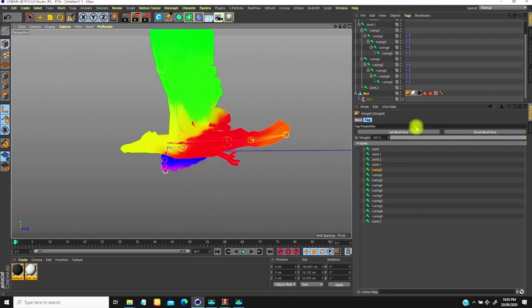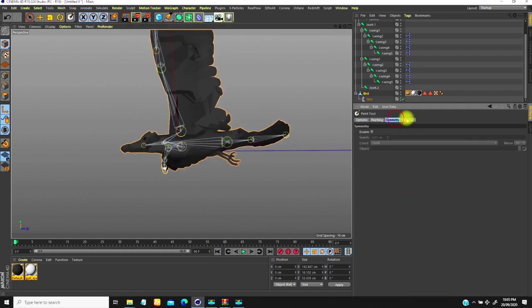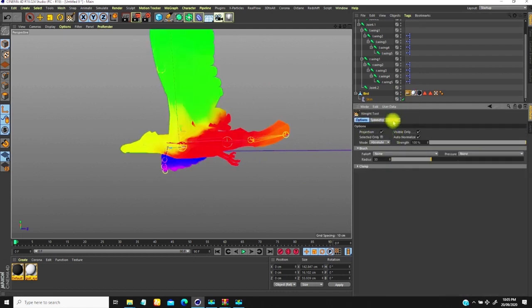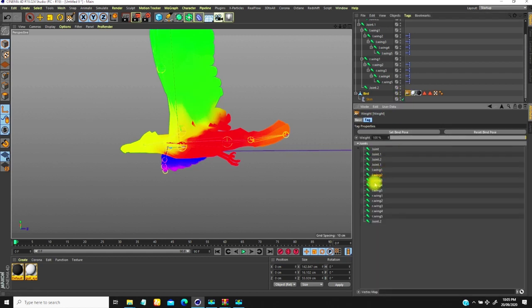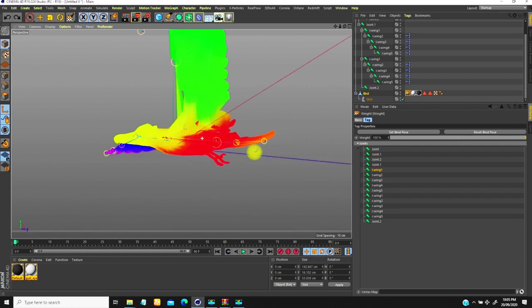So we need to get rid of that. So we just go to Paint tool, okay, so come here. So where are you? And just paint off this. You get, so I'll just undo that.